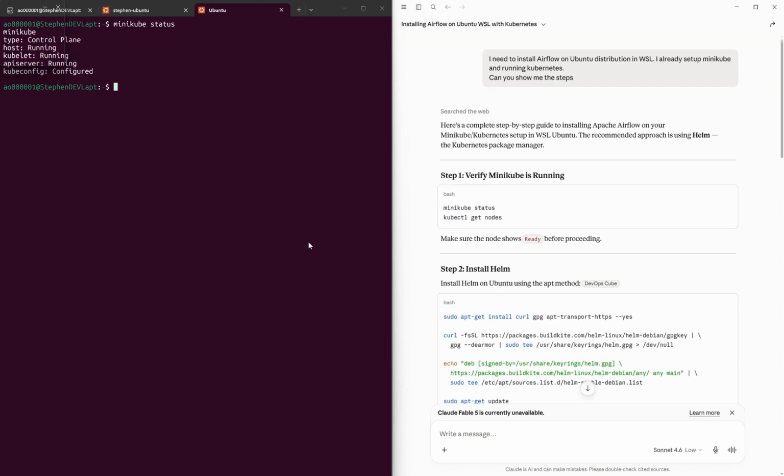This video is about using AI to set up Airflow on Windows. I'm going to be using Claude and I've got WSL set up on my Windows and I've installed Ubuntu distribution on WSL and I've got Minikube set up. So I've prompted Claude to provide me the steps to install Apache Airflow on Ubuntu distribution in WSL.